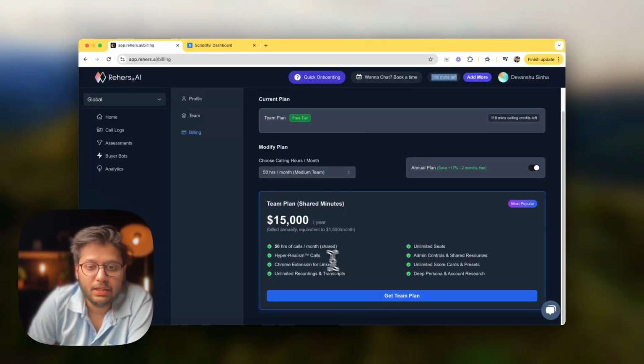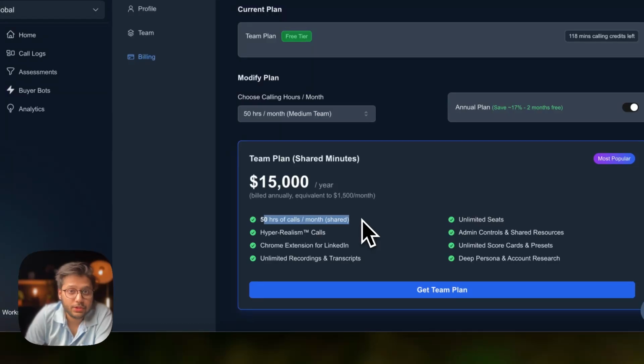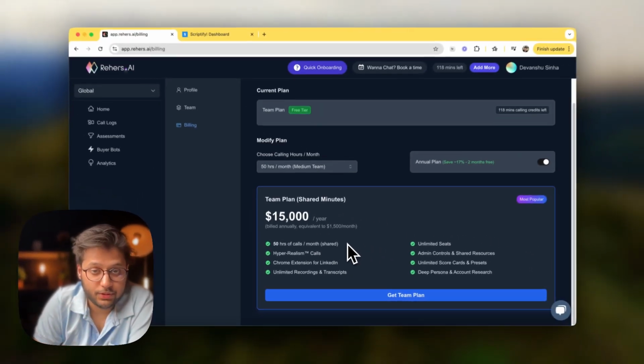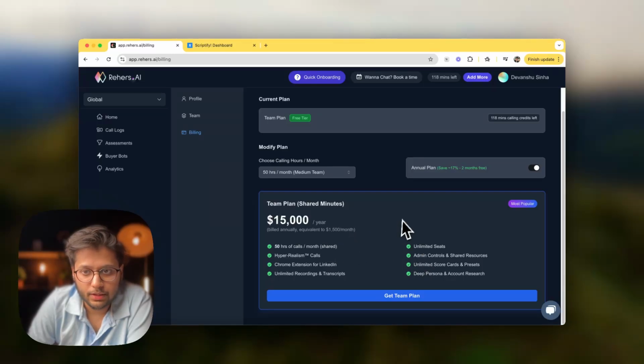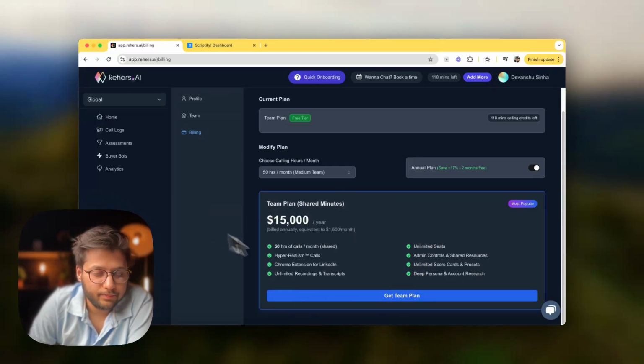We don't charge per seat. We just charge for the number of hours of actual conversations that you're having on the platform. And that means the actual call, the actual completed conversations that you have, right? And nothing else. That's a pretty flexible stuff. And we also store all your recordings, all your transcripts. We do all the deep persona research, etc. All that is included in the plan.